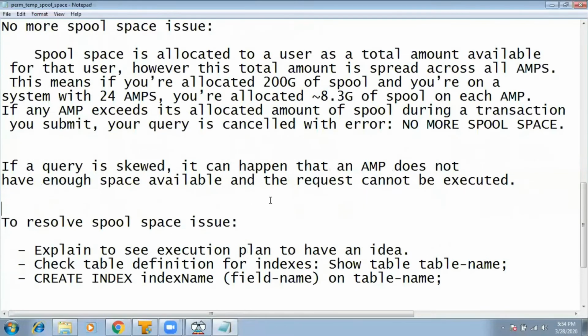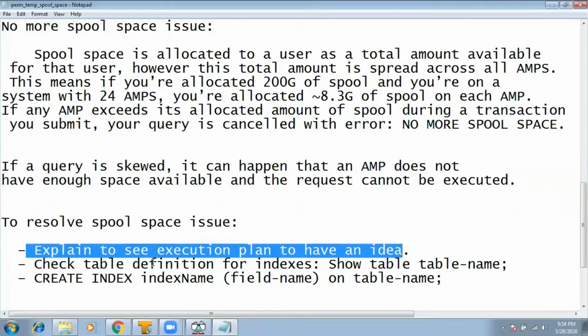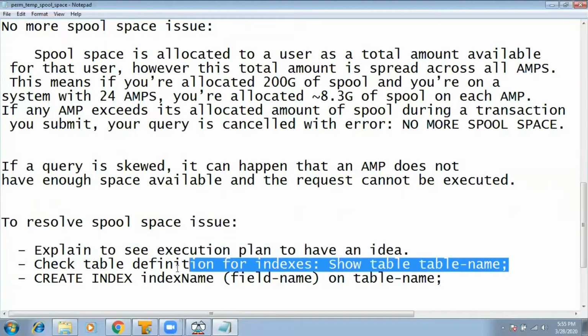While checking some query, I will do some explain plan. That time you can get to know that. Check for proper index, whether it has been defined properly or not. Sometimes no index will be available, something like a no primary index table.